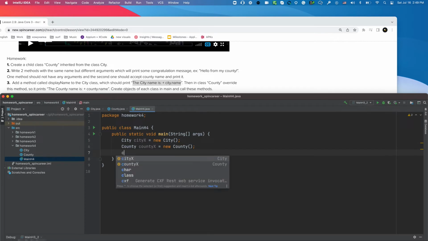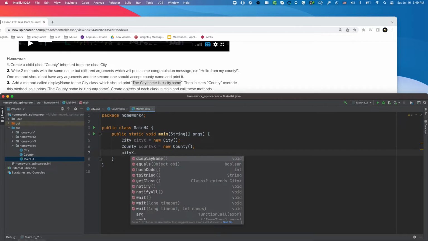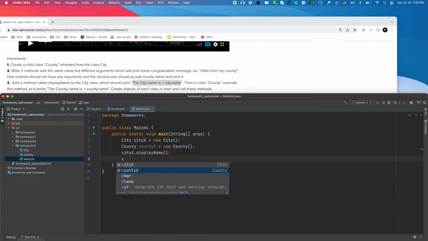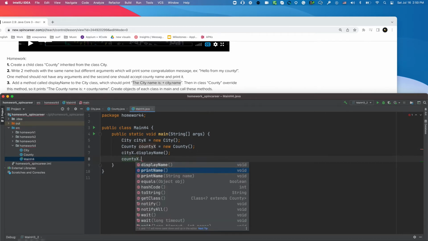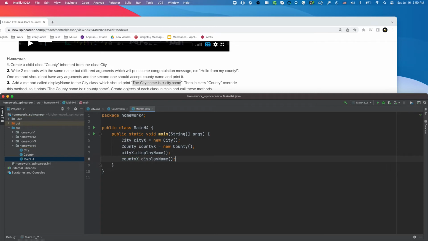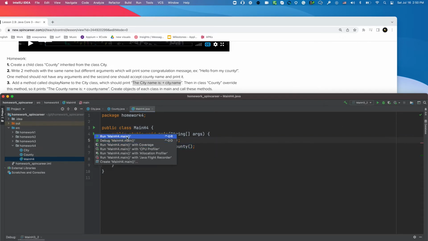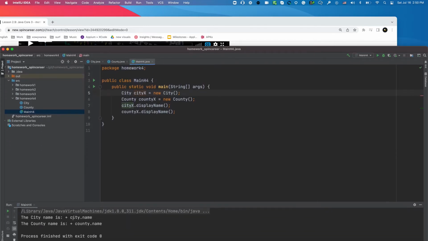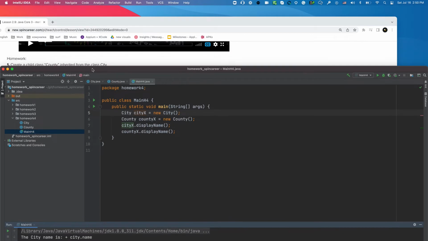So let me call from the city x that display name. And from the county x, let me call display name as well. So what is the idea? That's basically what was asked to do. So let us just simply run it, and we'll see what's going on here. The city name is city name, the country name is country name. Okay, everything is, I think, straightforward and simple and logical.